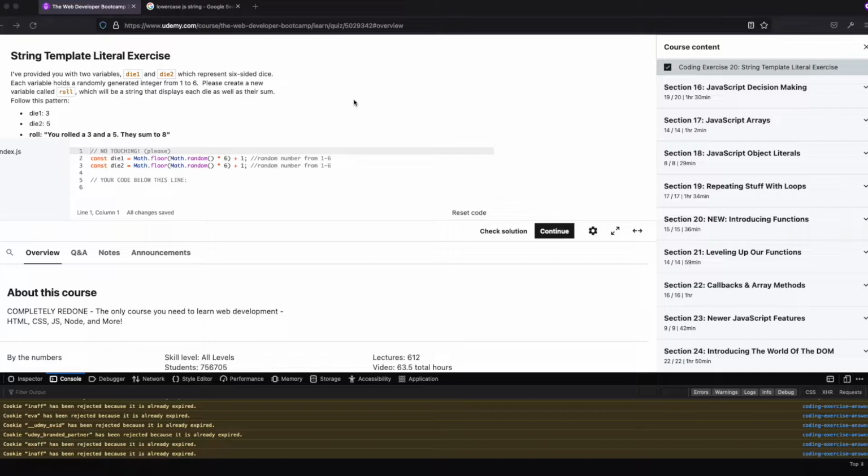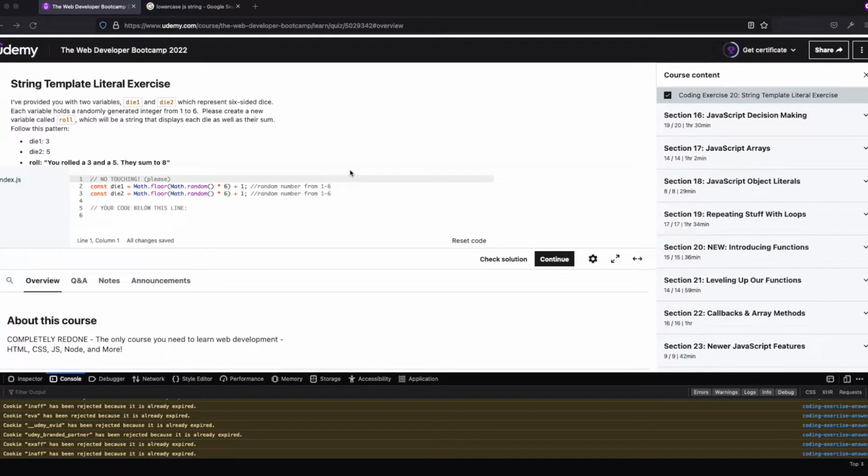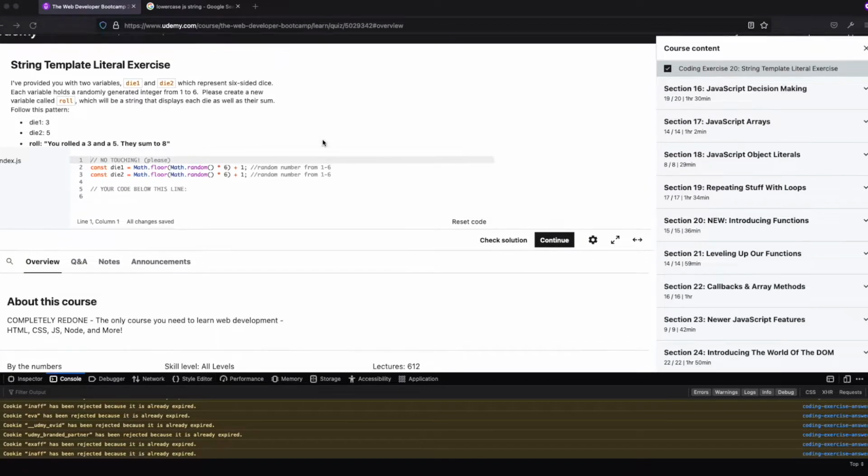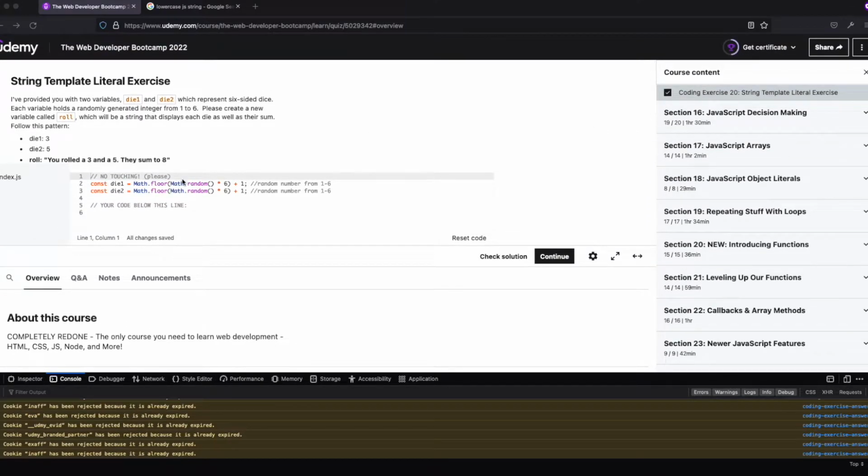So we're going to be going over string template literals, which I talked a little bit about earlier that we would get to, and we're finally here. These things are amazing. They make string interpolation and concatenation so much easier than the other ways that we've shown you. So let's go over what we need to do.